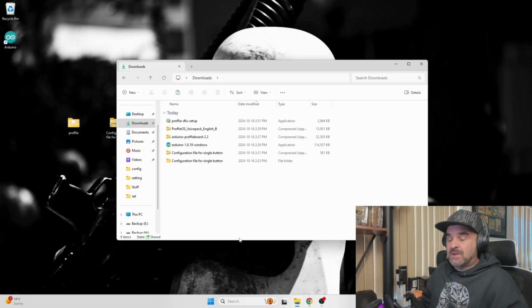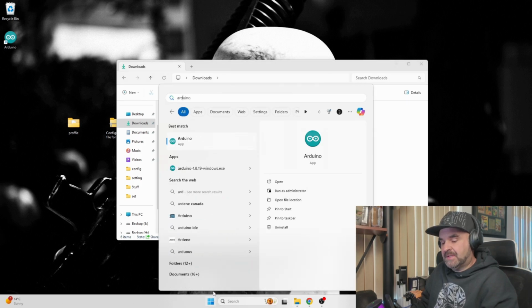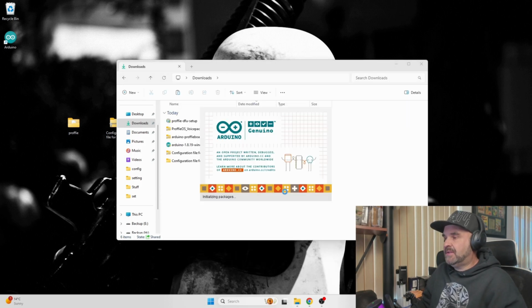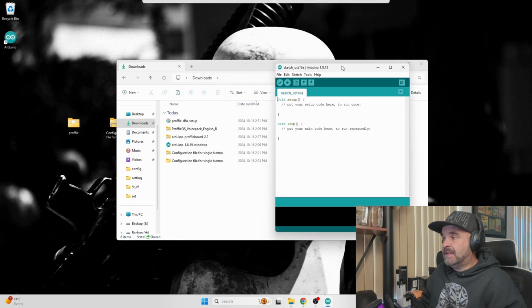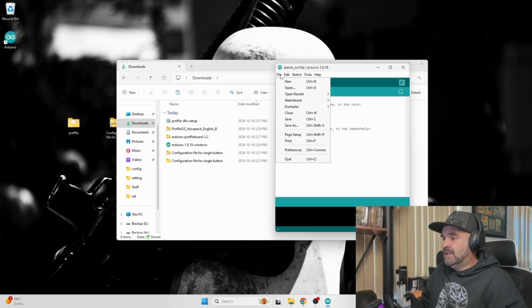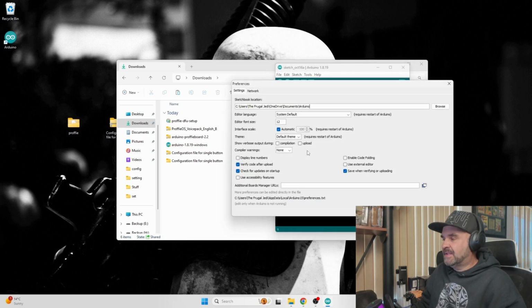I'm going to open up Arduino. So I'm just going to type it in my search bar here. And it'll look like that. Next step is to install the Proffieboard driver in Arduino so Arduino can recognize Proffie. So we click on File, choose Preferences. Under Additional Boards Manager URLs, currently it's blank.